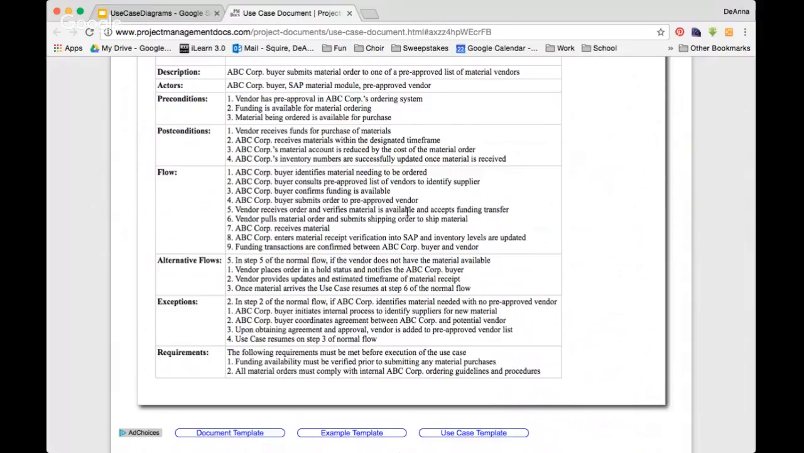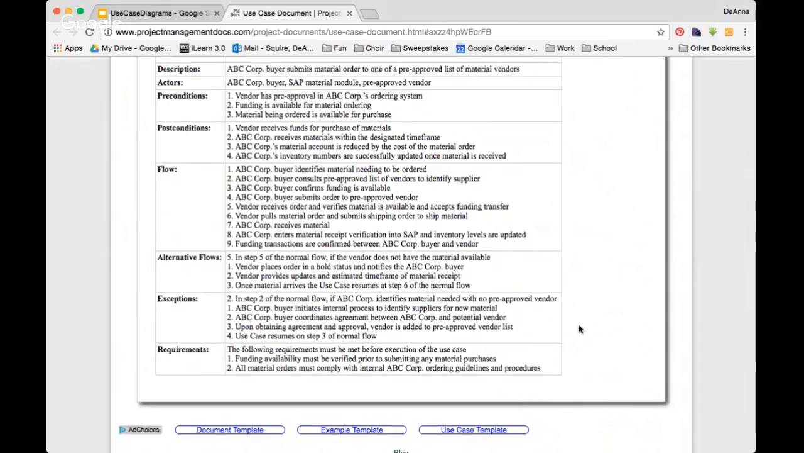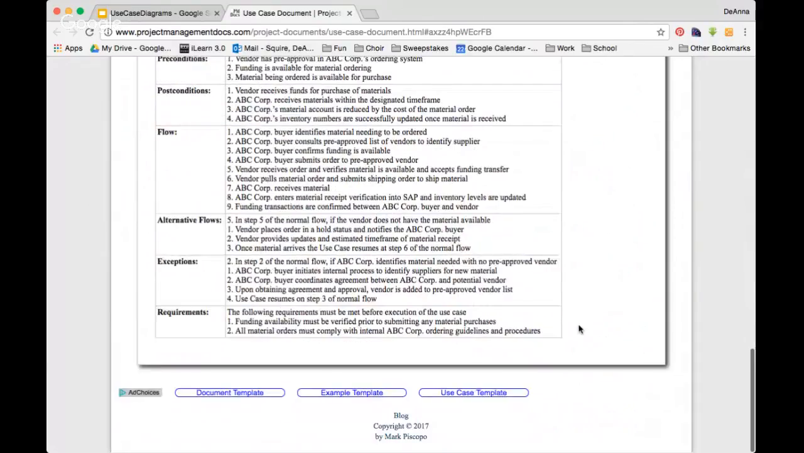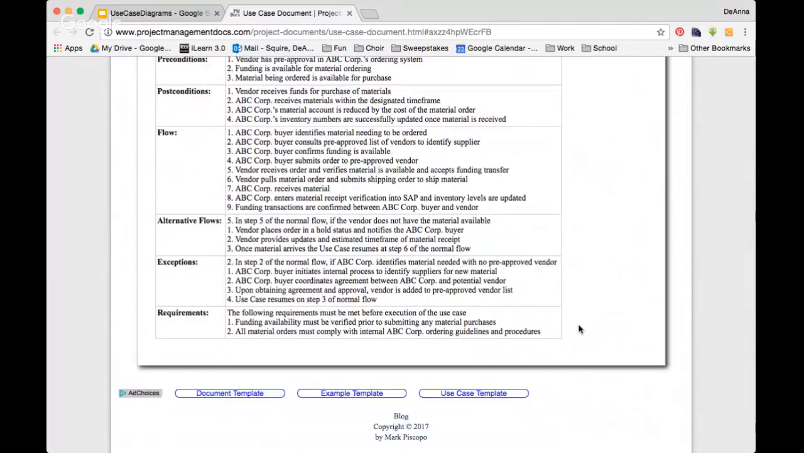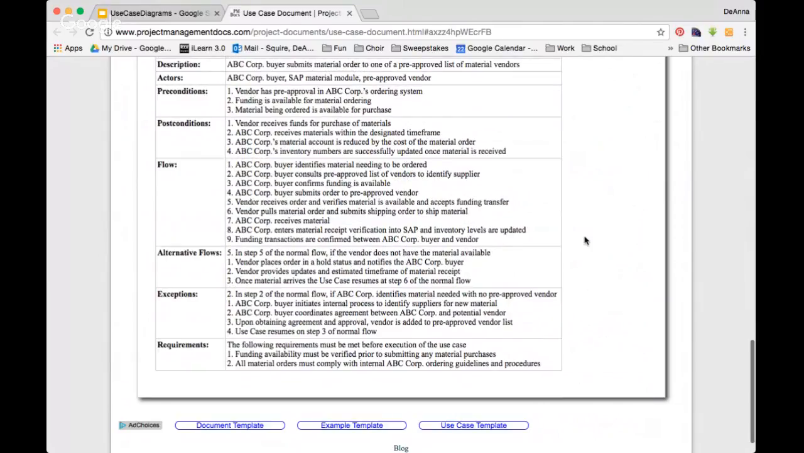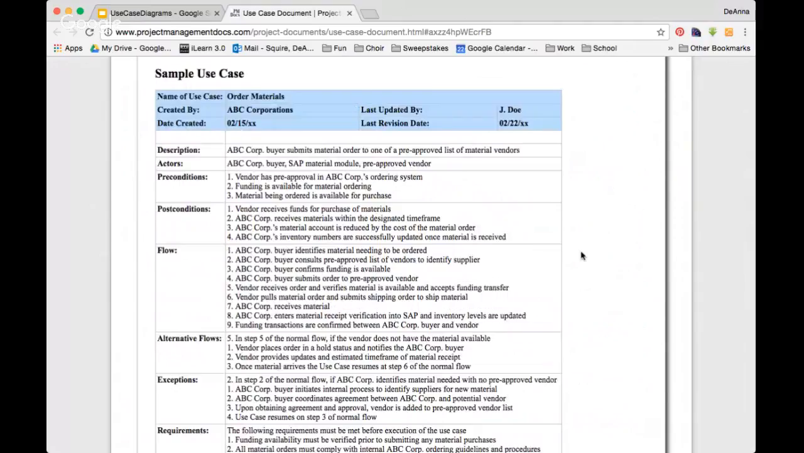There are the exceptions, things that may not need to have something beforehand. I didn't have any examples for our diagram, but this one might be helpful to go over. Also, the requirements that must be met before an execution of the use case. So all of these are really self-explanatory, really helpful to be able to describe what's going on in the system rather than just show.